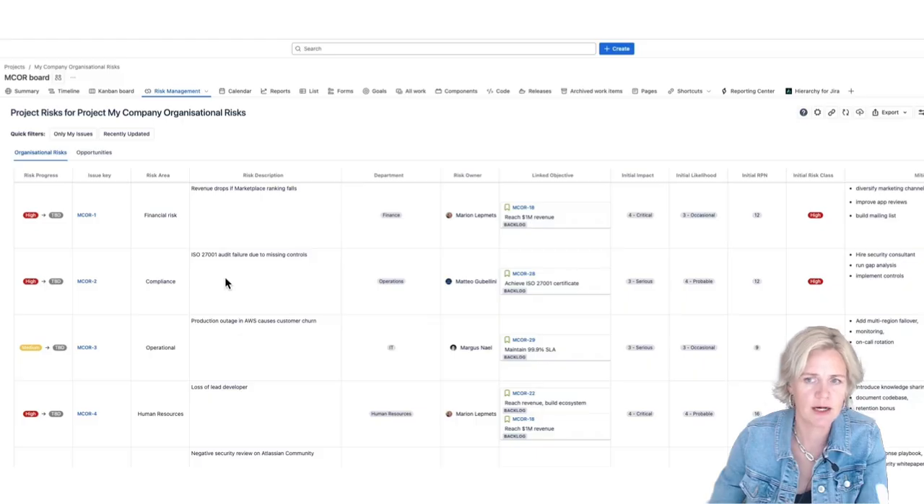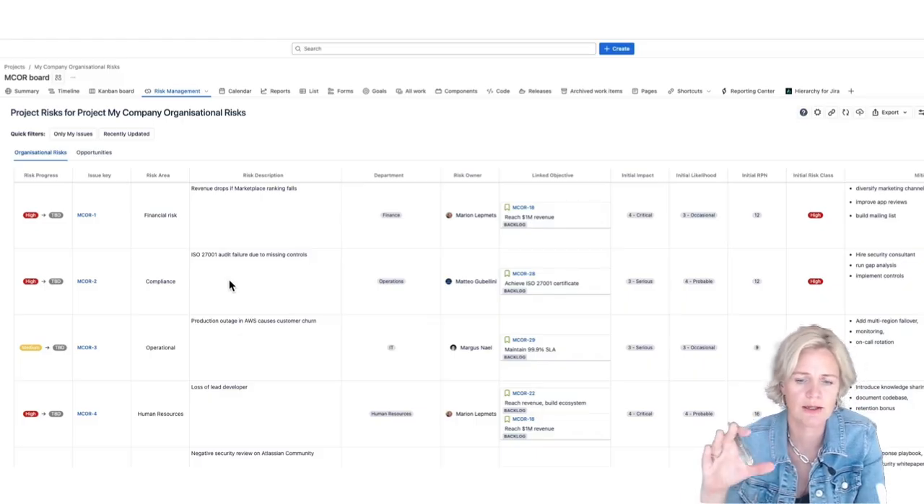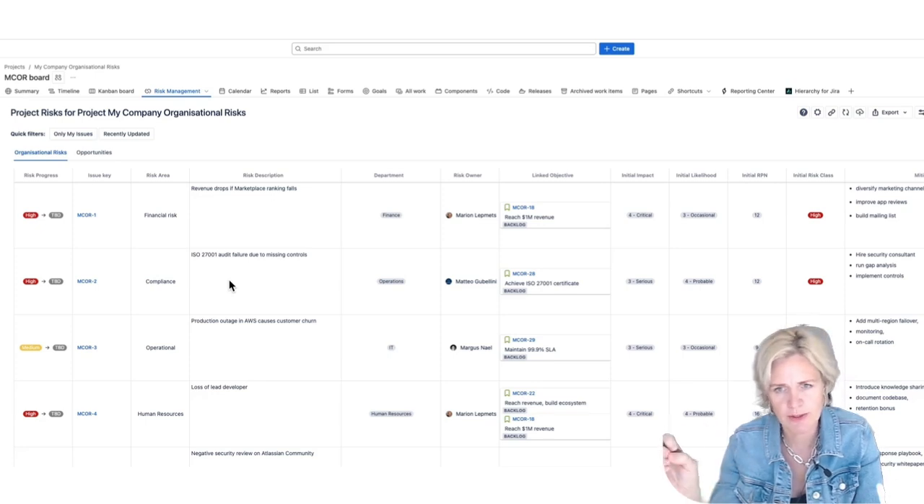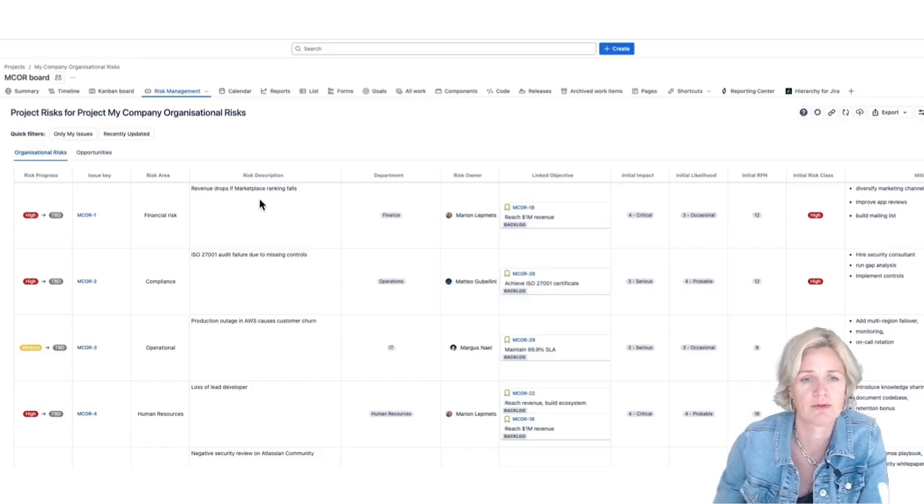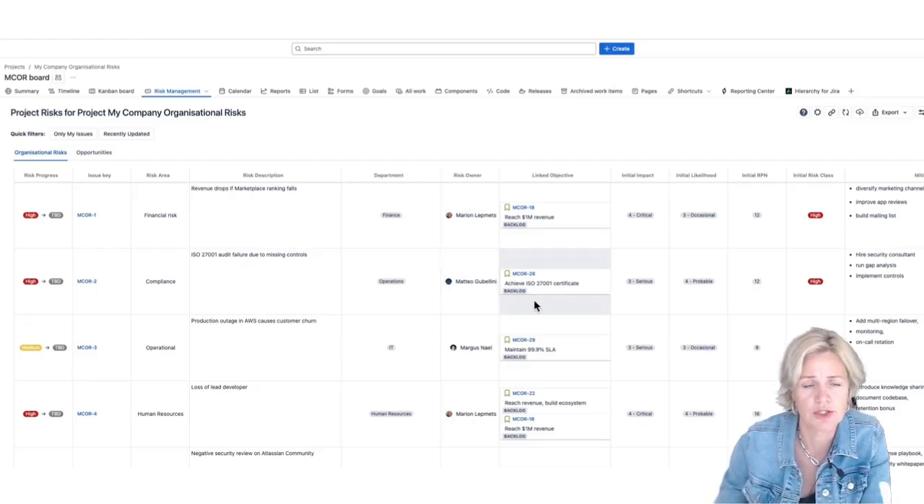So we have those objectives, and now we start thinking about what would potentially be the situations or events that would negatively impact achievement of those objectives. Let's say we have the financial risk. This risk is tied to the objective that we want to reach 1 million ARR in the next 18 months. And now the description of the risk, what would happen that threatens achievement of that objective, is that our revenue drops because our app ranking is falling in the marketplace. The second one is tied to compliance. So let's say that the 27001 audit fails because we are missing the controls. And this one, of course, is tied to achieving the 27001 certificate. And it is a serious risk.